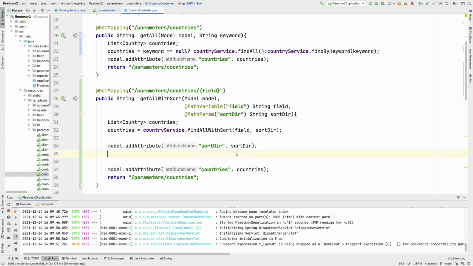But give me 1 second, let me just correct this. Okay, I think it should be fine. So initially it should be empty when the page loads for the first time.